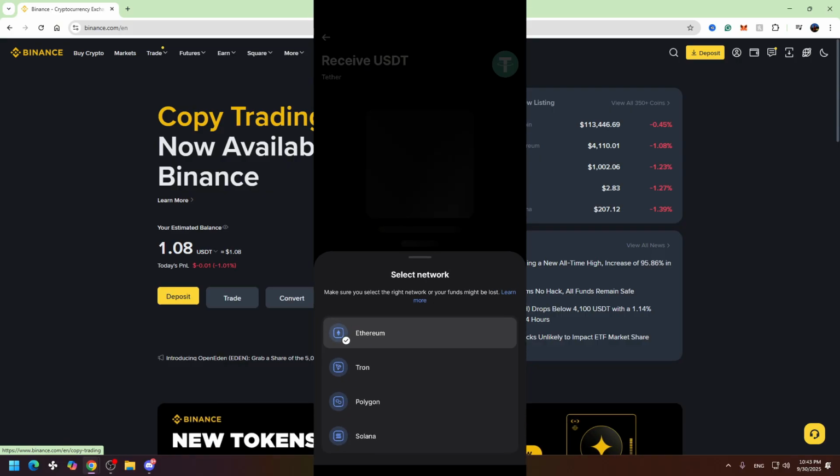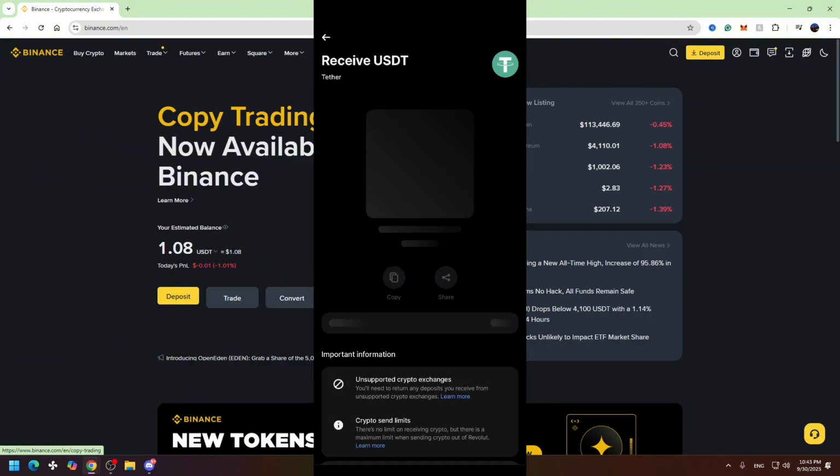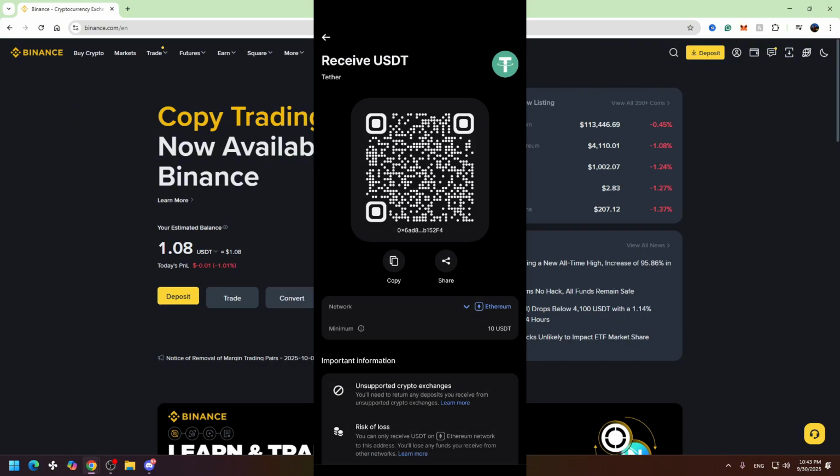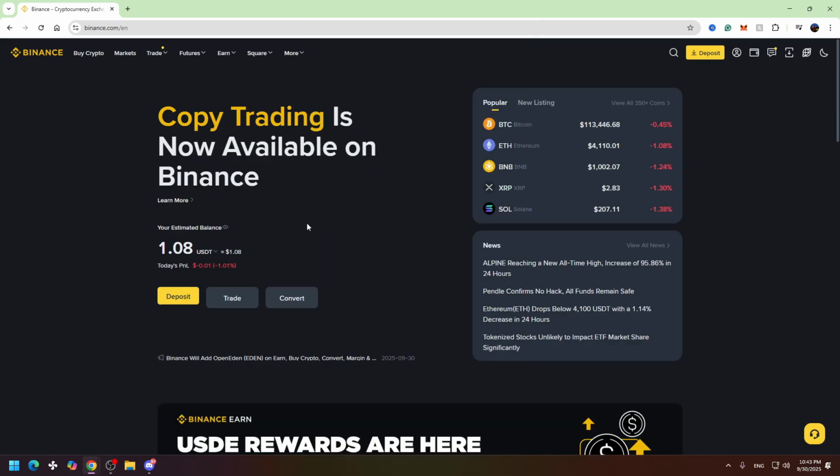After that, you need to choose the network. In this case, let's choose Ethereum network. And then we need to copy the wallet address. Just copy the wallet address from Revolut and then you can close the app.